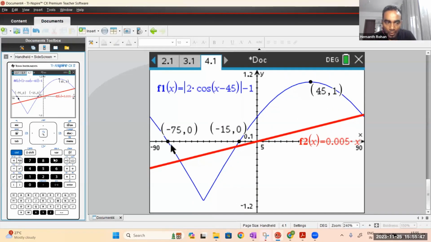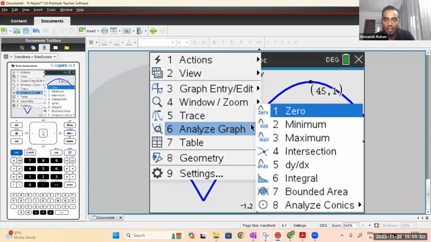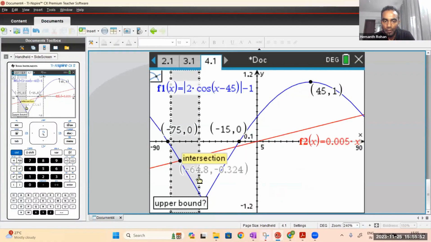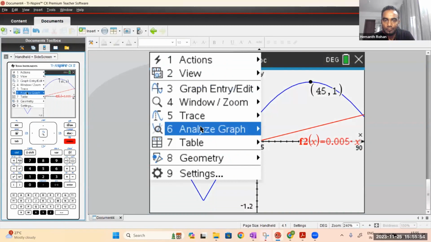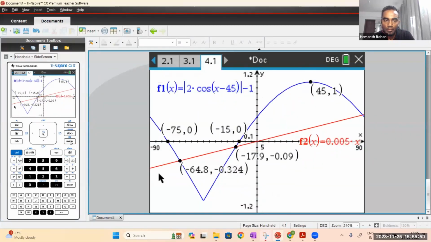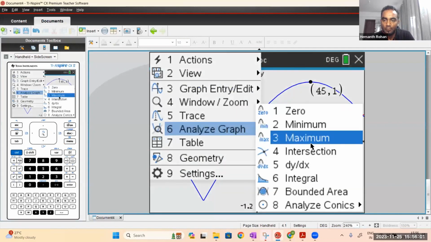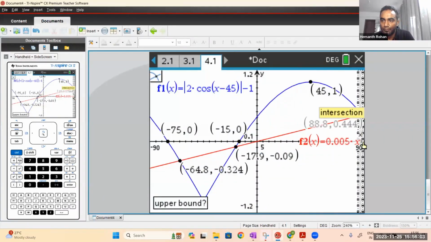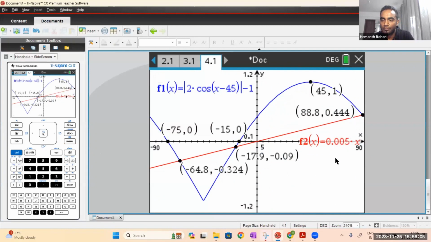So you already know how to find the point of intersection. Menu, analyze, intersection, right? That is one point. That's another point. And the last point is that. So your answer will be x is less than minus 64.8, and x is between minus 17.1 and 88.8. That is your answer for that inequality.